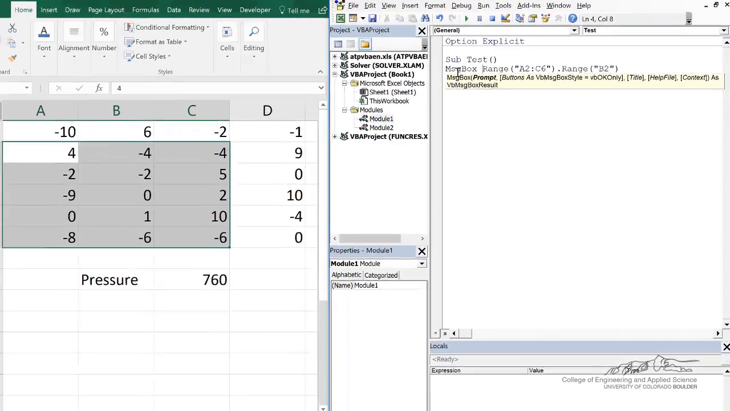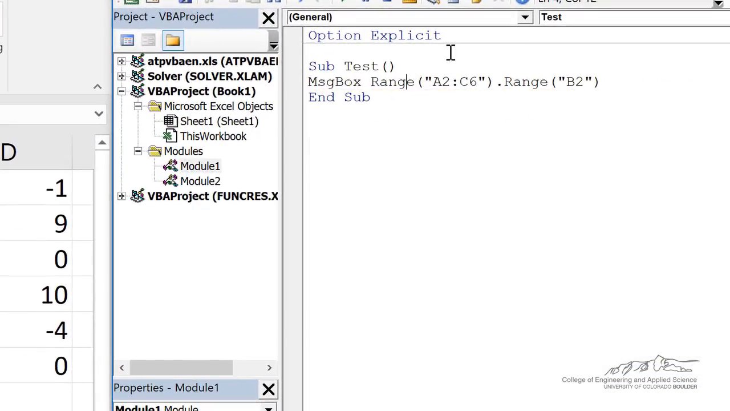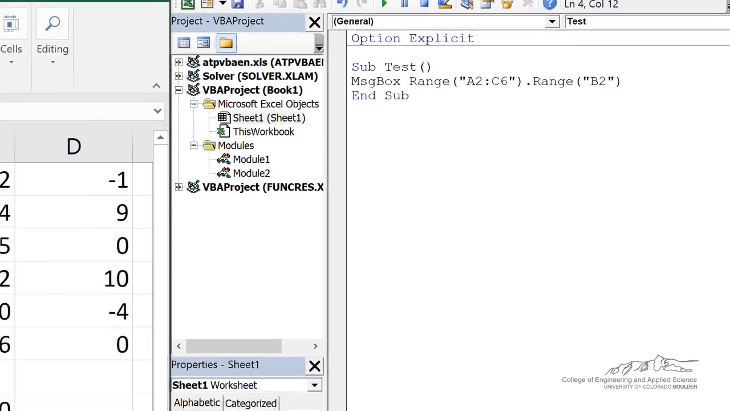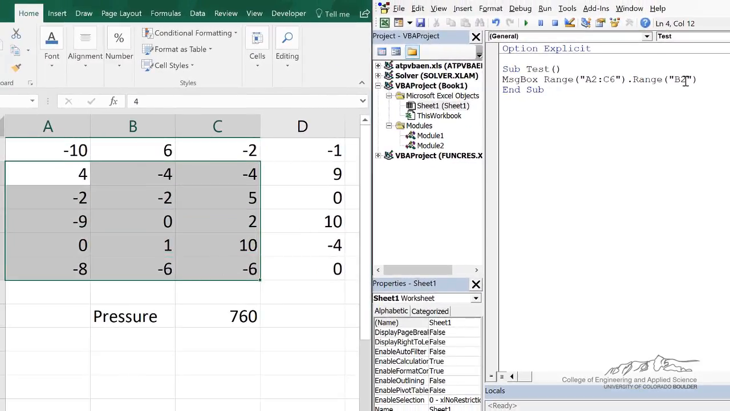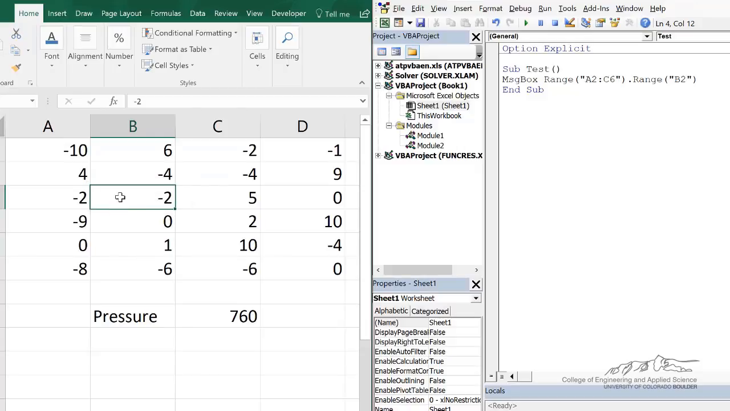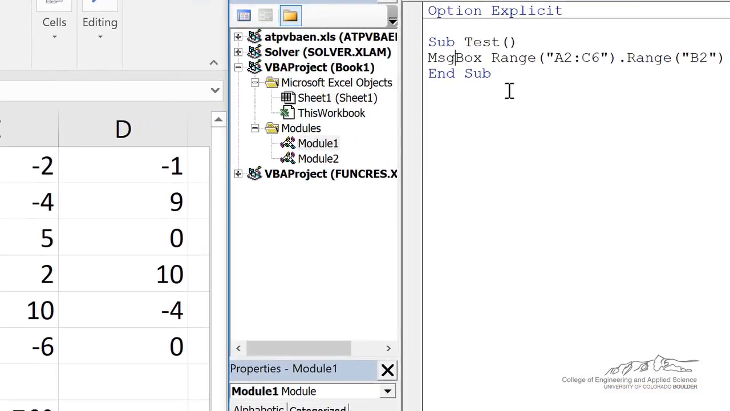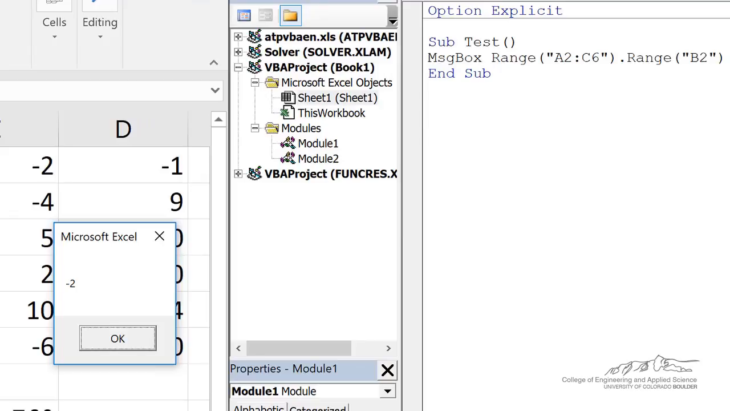Ranges can also have a range property. Here we're going to use Range("A2:C6"), but then we're taking Range("B2") of that range. So let me show you this. I'm just going to put that in a message box. Range A2 to C6 would be this region. Range B2 means range B2 of that range. So you could imagine the region I have selected here is its own new spreadsheet, and range B2 then of A2 to C6 would be that cell. So I can run this and it outputs -2.